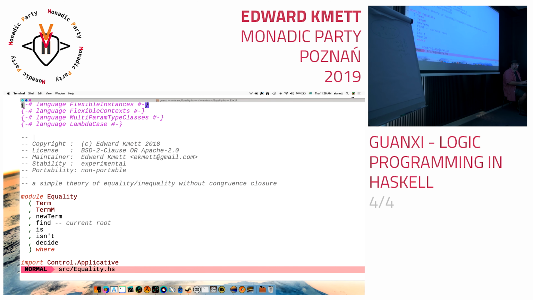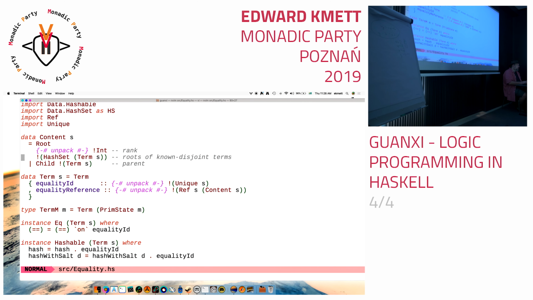I'm going to do a simple theory of equality using union find first. A term has a unique ID and a reference to content, and content is either we are a child of another term, or we are the root, in which case I have a rank and, in my case, a list of known disjoint terms. So we're going to do union find, but now with also the ability to assert that we're disjoint. So you can tell me is and isn't. You can create new terms, assert that this term is another term, assert that something isn't another term, and then ask me to decide whether or not two terms are equal.